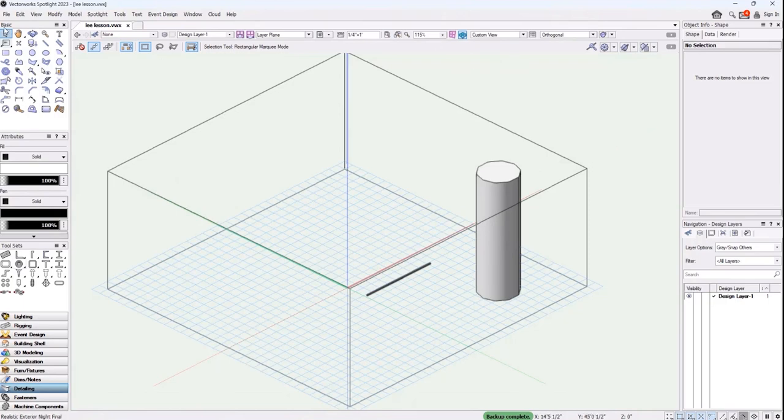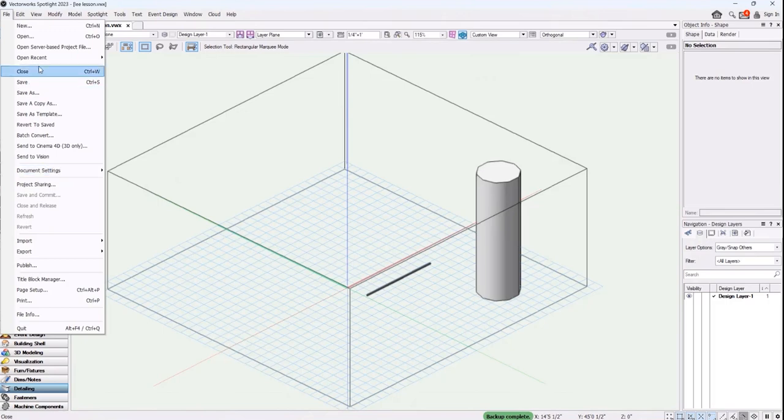So that's saving, file management. I always save as a copy. You can do templates, but mostly I just save copies and then start a new work and change the name.